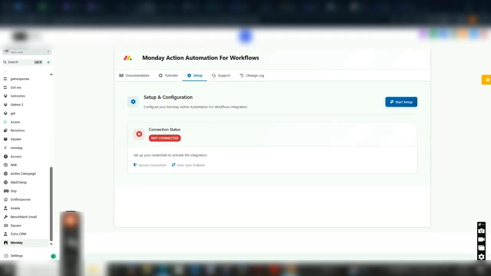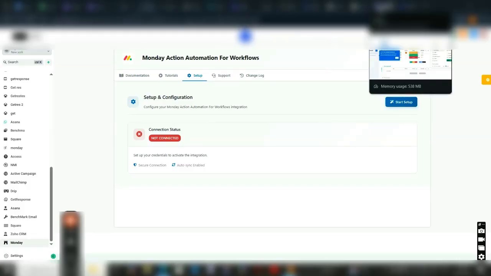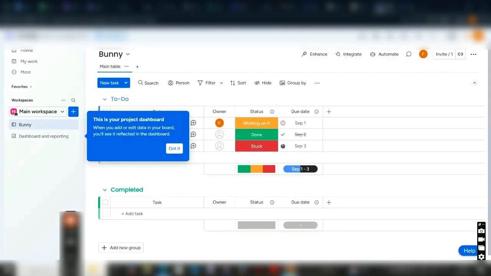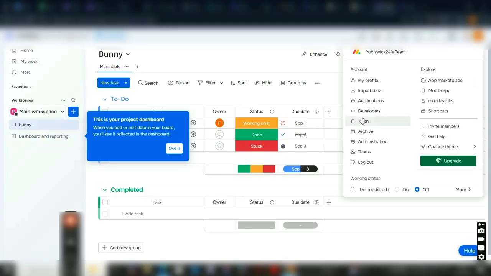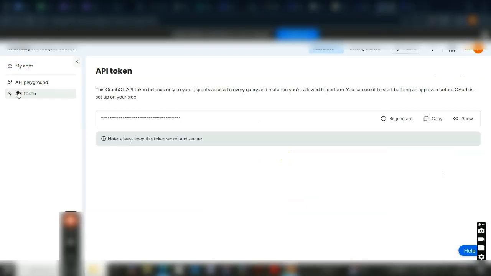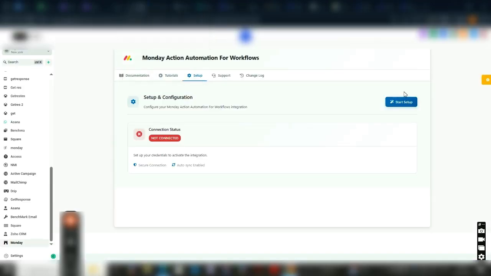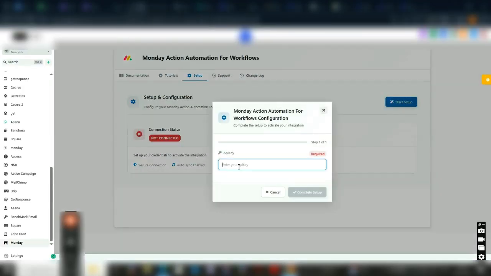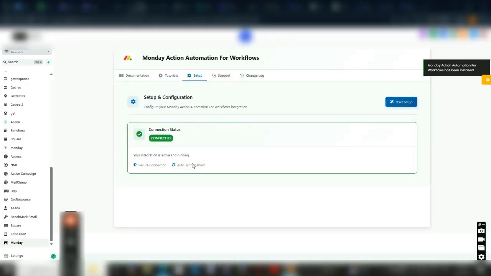Let's get into that. First, head into your Monday account that was created online. Click on your profile. Next, click on Developers and API token. Click on Show and copy. Head back to your account. Click on Start Setup and paste your API token. Next, click on Complete. Your application has been successfully installed and set up.